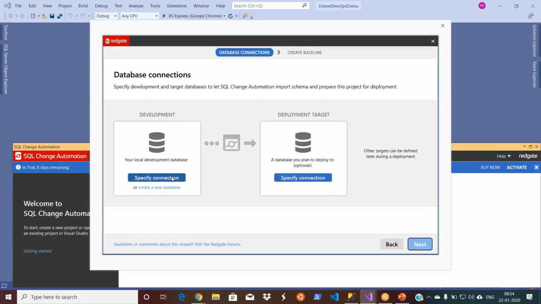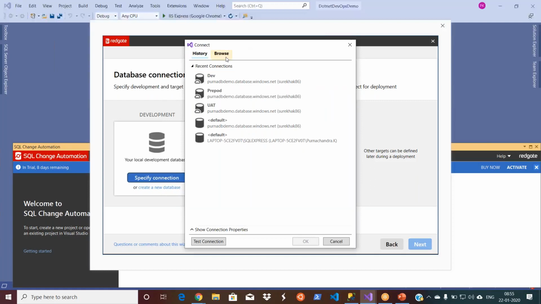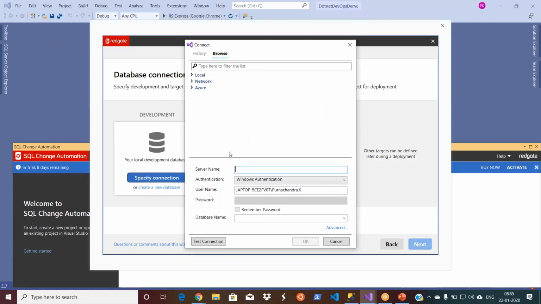Okay. Now let's set up this database. Specify the connection. I have many things. I'm not using those areas. Let's browse it, and then since I already logged in with my Azure credentials, it is showing me. Otherwise, it will not show. Okay, you can give the server name here. So this is the server name. I just took it, and I'm not going to use Windows authentication because I already set up user ID and password when I created my database.